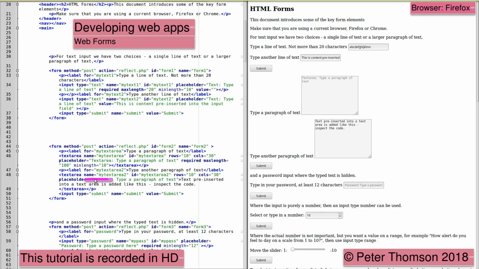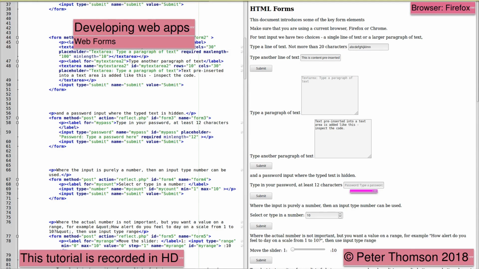Again, we have a name and an ID. I usually give them the same value. My text area 2, and this is matched by the label for my text area 2. And again, clicking on the label gives focus to the text element. The password element is very similar to a text input element, except that what you type in is hidden.